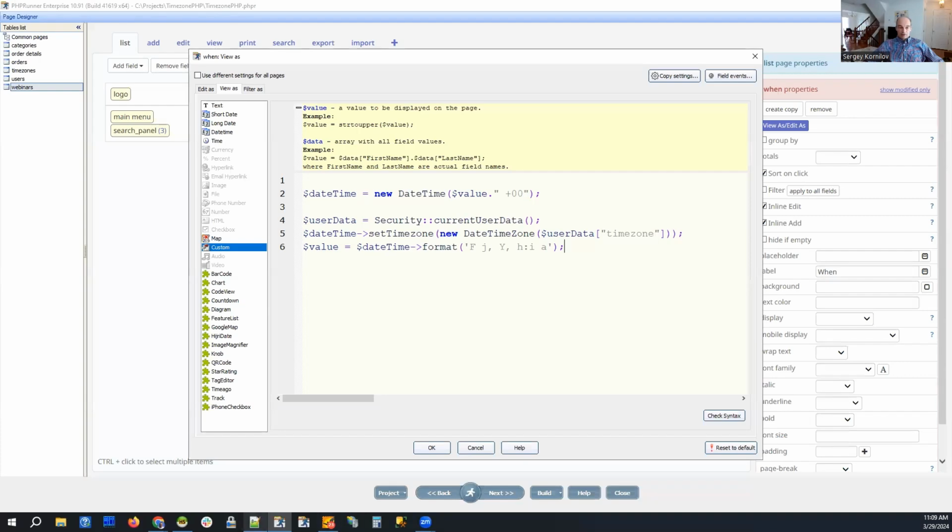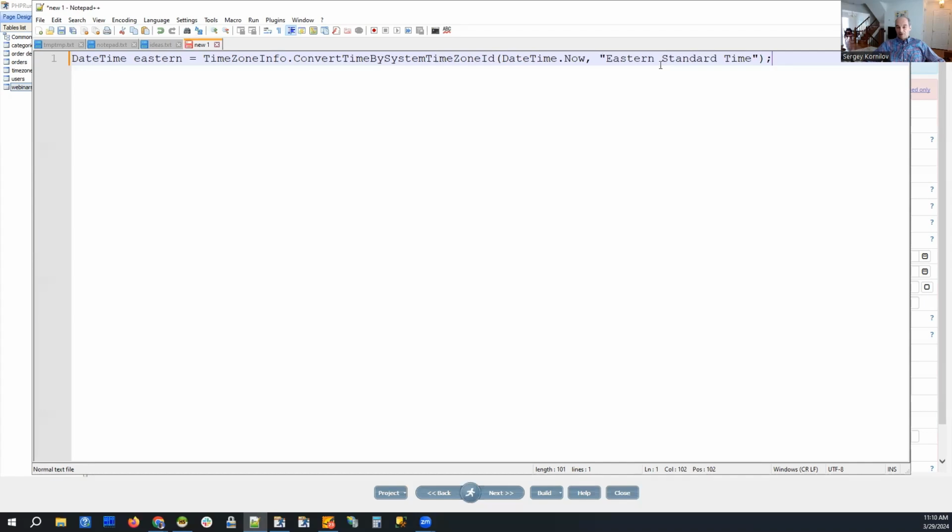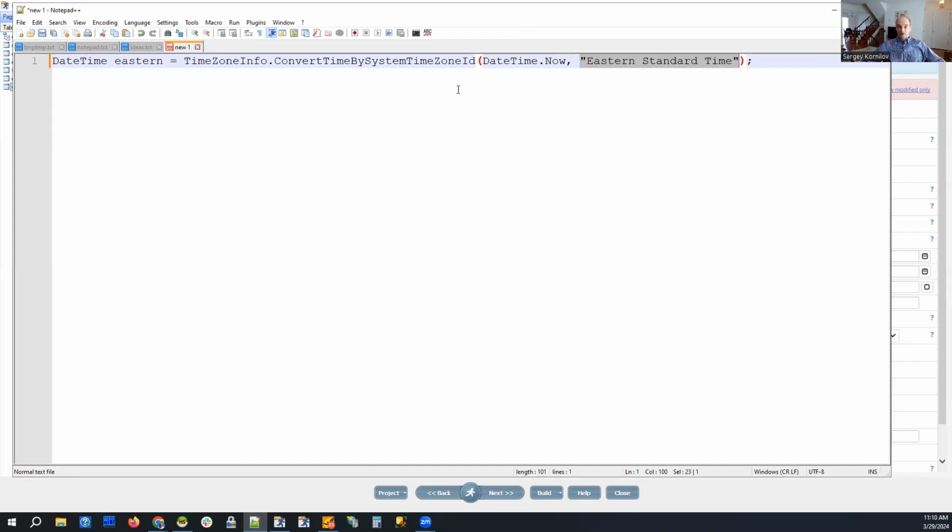Again, in .NET, it's even easier. It's just a little bit easier. For instance, we convert the current datetime to Eastern Standard Time, EST. Again, instead of using that hard-coded abbreviation, you can also retrieve that value from the login table and specify it here.